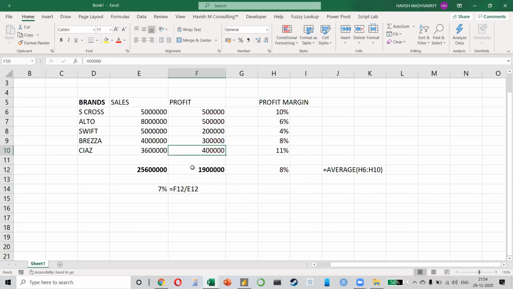If I'm selling 5 products in the market, is my profit margin for the business the average of the profit margin of each of those products individually? Of course not. My profit margin is not the average of these numbers. No, my profit margin is total profit divided by total sales.